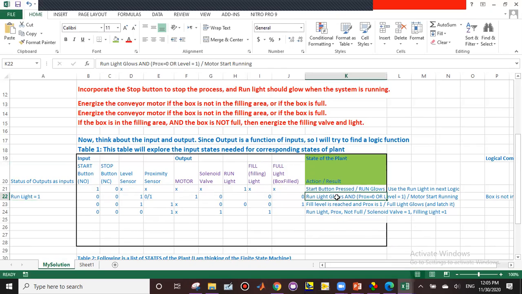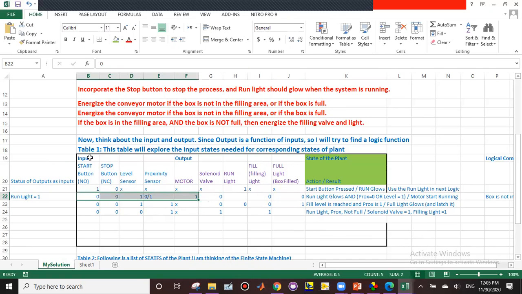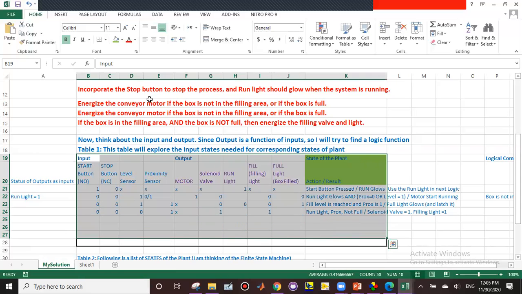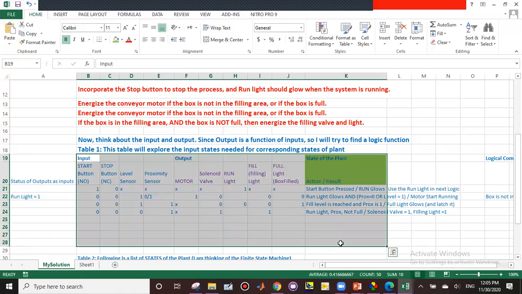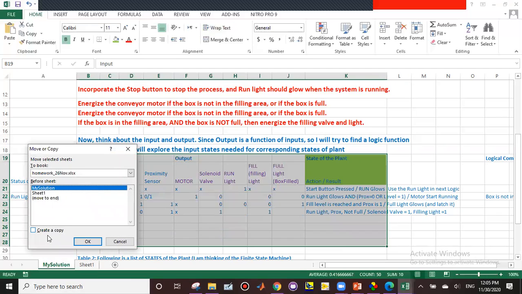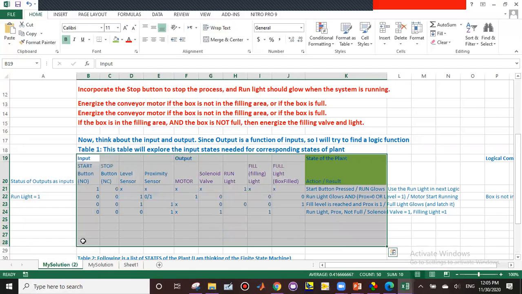And then this is the second logic: the run light glows and the proximity is 0 or the level is 1, the motor starts running. And these are the input logics for that one. Similar to this one, let me make another one here. Copy to my solution, a new one.